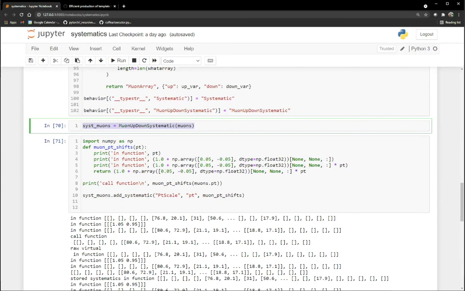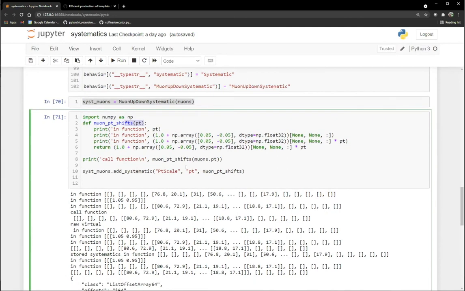So I've got plus and minus 5% on top of 1, perhaps as the scale factor or something like that. And then I know I'm applying it to a singly jagged array. So I add two outer indices and multiply it by the jagged array of PTs that's coming in from the awkward array itself.